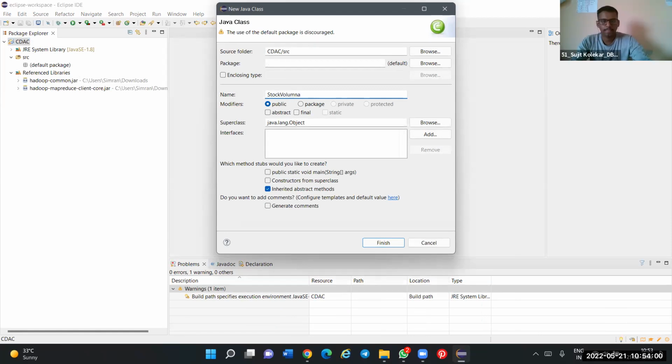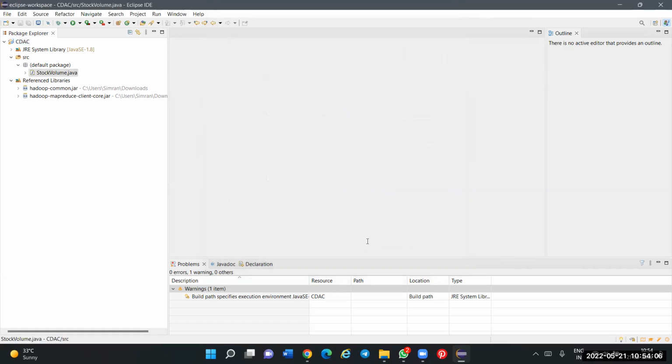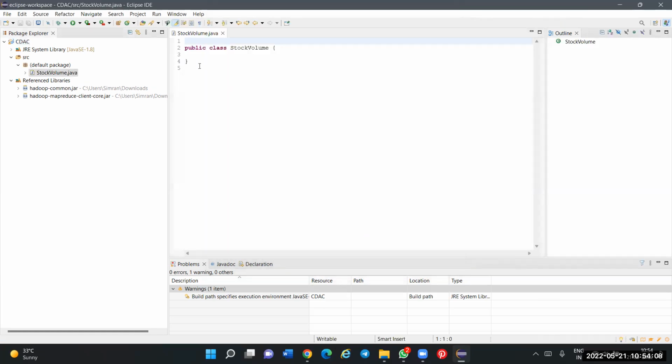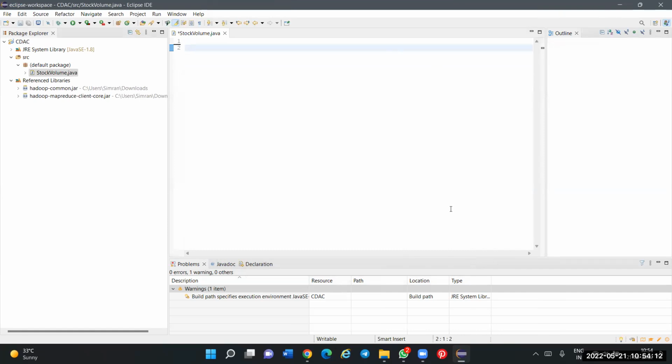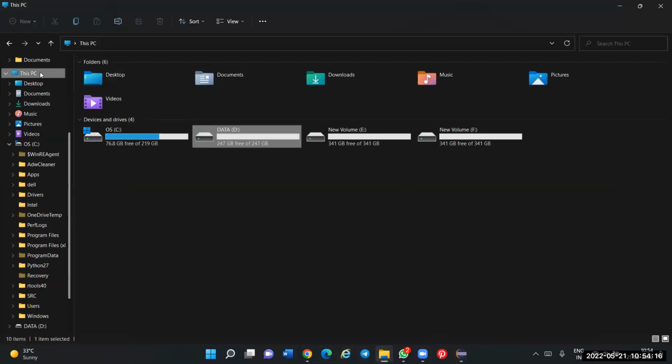E. Volume. Now delete these 2 lines. Yeah, delete those 2 lines and copy and paste the code. And then I think the error should not come, hopefully.